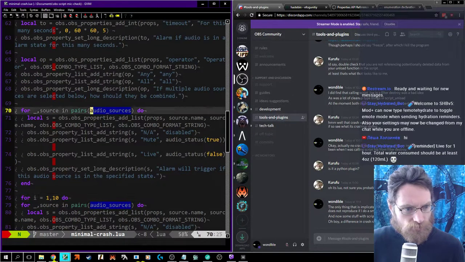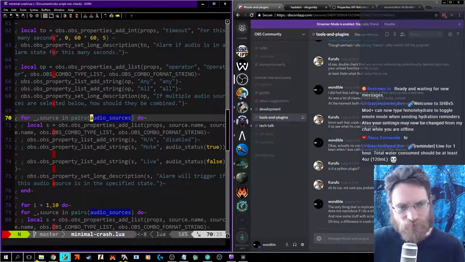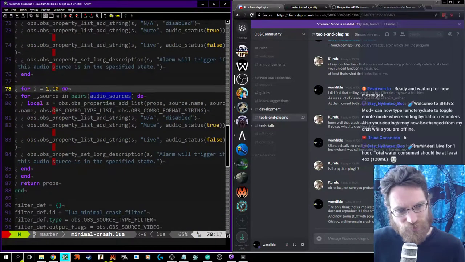Oh, I actually am still doing this one. So I've only added code. Wait, I've only added code. Putting the loop around here makes it less likely to crash.